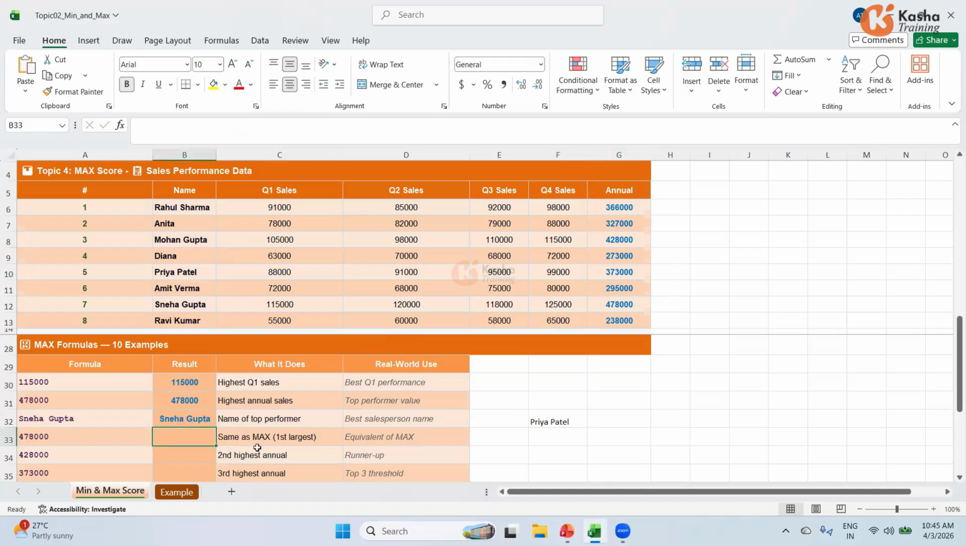So here you can see, same as maximum, the first largest. What I want to do is find out what is the highest annual sales which we have achieved. So what I'll do, I'll press the equal to sign, and after pressing the equal to sign, I'll write LARGE, and then I'll open the bracket. I'll select this range from here to here, and then I will give comma here. I'll write 1 and close the bracket. Press enter. So you can see the highest annual sale, which is 4,78,000.